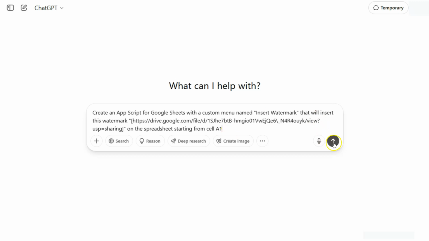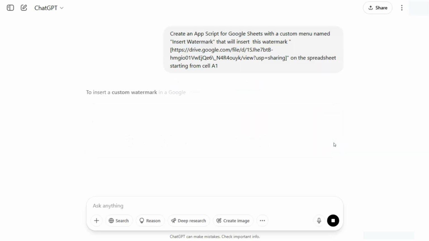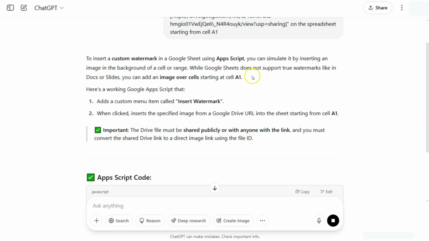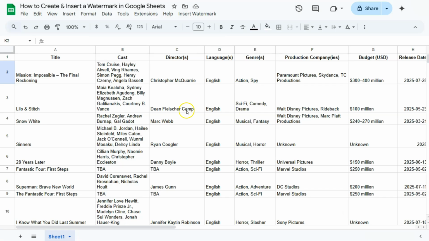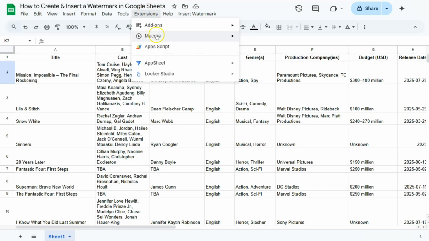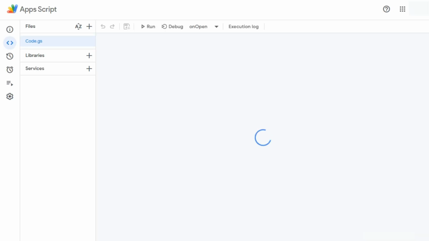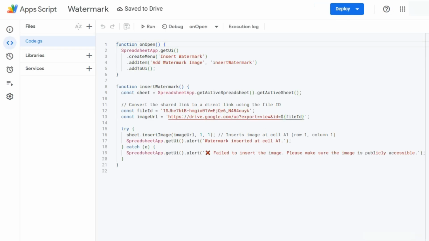If we go to this one right here, there you go. Again, an important reminder, it will tell you that your drive file must be shared publicly or with anyone with the link, which we've already done. And now it's created our app script. Again, what we're going to do is just copy this, go back to our spreadsheet right here, go to Extensions, and select App Script. This will open in a new tab where we are going to paste in those scripts.